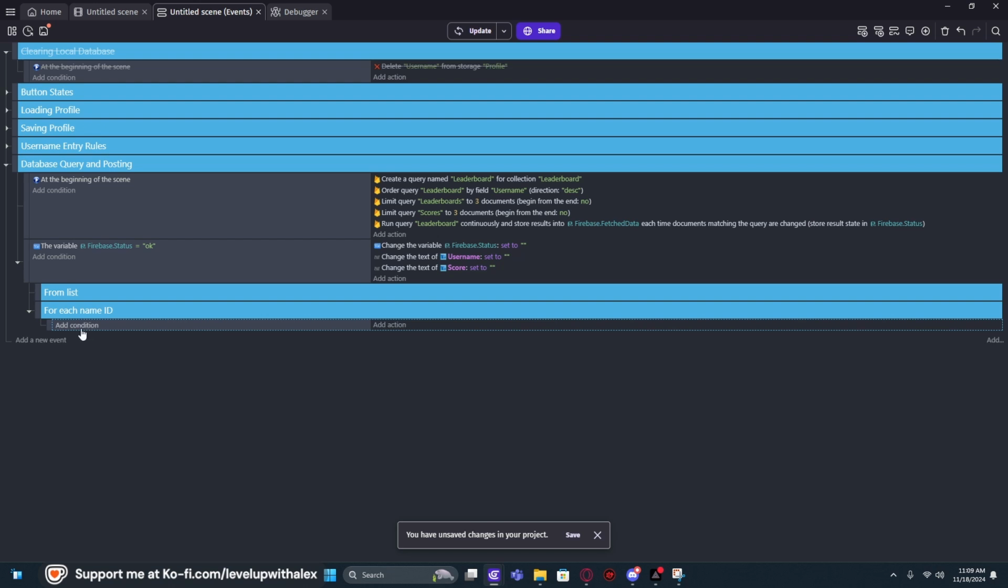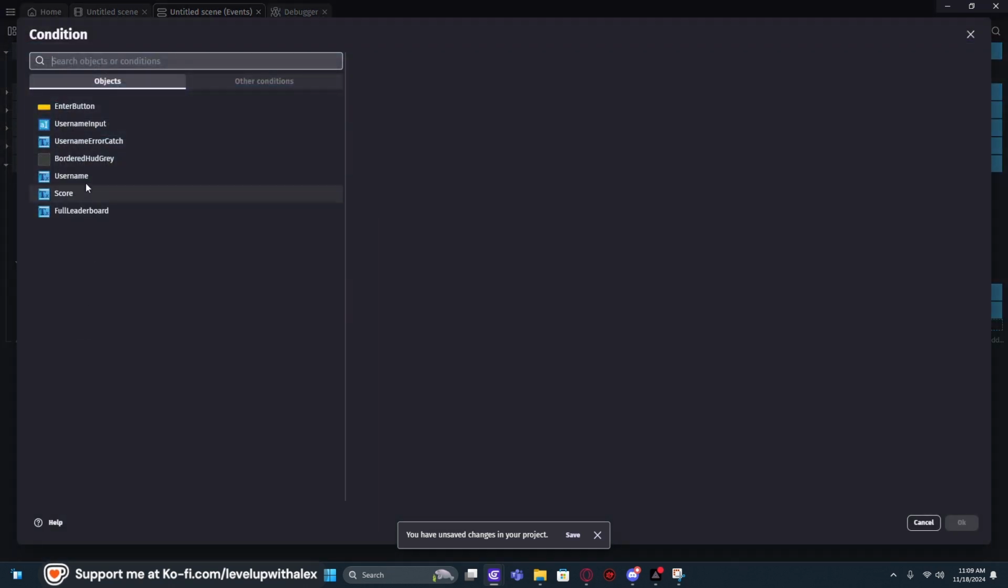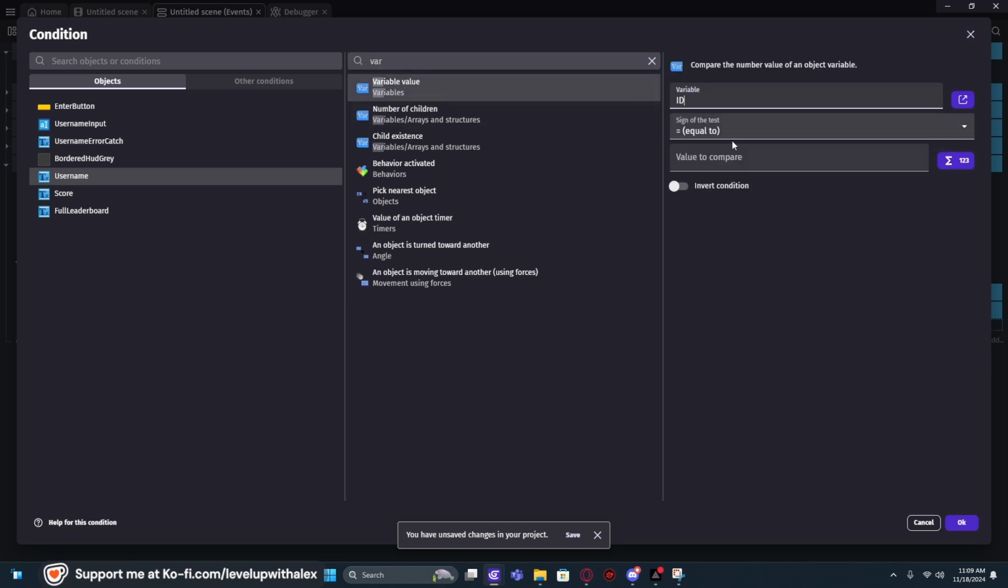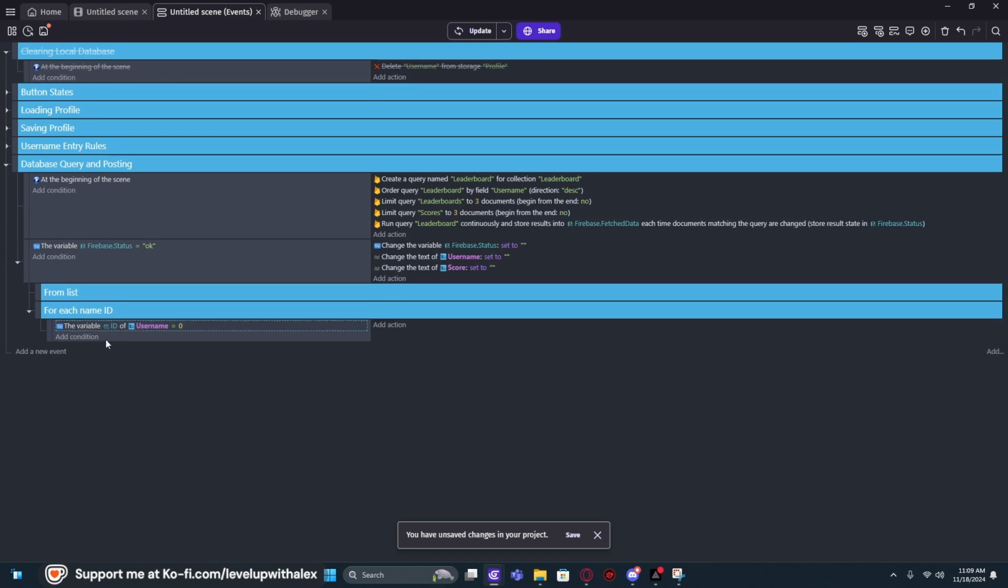It's pretty straightforward. So what we're going to do is condition, go to our username, and we're going to type username and then variable. Get our variable, and we're going to check ID. And the first ID we need to check is the position of 0. We're going to copy and paste that and change username to score. Now we have our ID 0 for username and ID 0 for score.